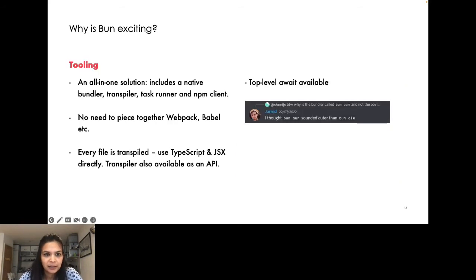So moving on. The next exciting thing about bun is its tooling. As it says, it's an all-in-one solution, which includes a native bundler, transpiler, task runner, and an NPM client. So you don't need to piece together various tools. If you're using React, you don't need to worry about which bundler or which transpiler you have to use. Then it has a built-in transpiler, so you can directly write your code in TypeScript, and you don't need to worry about the transpiler, because there is an inbuilt transpiler in place which will transpile your TypeScript files into JSX, and you don't have to worry about the bundling and everything.